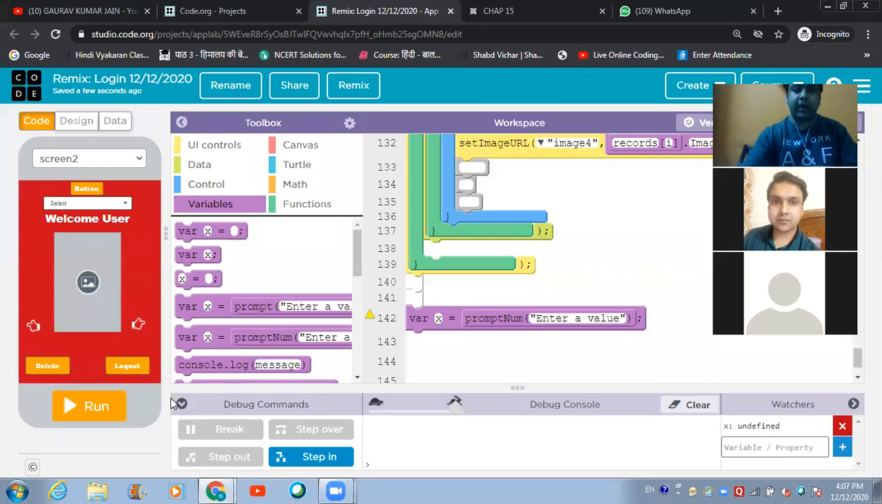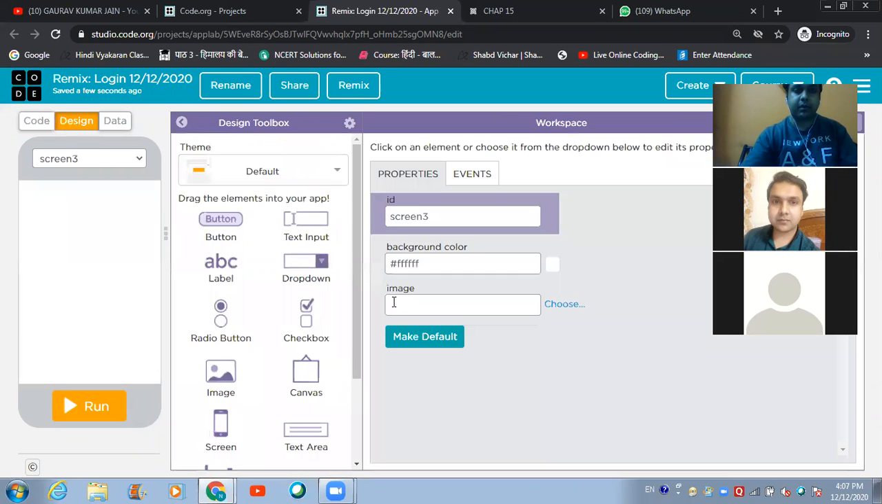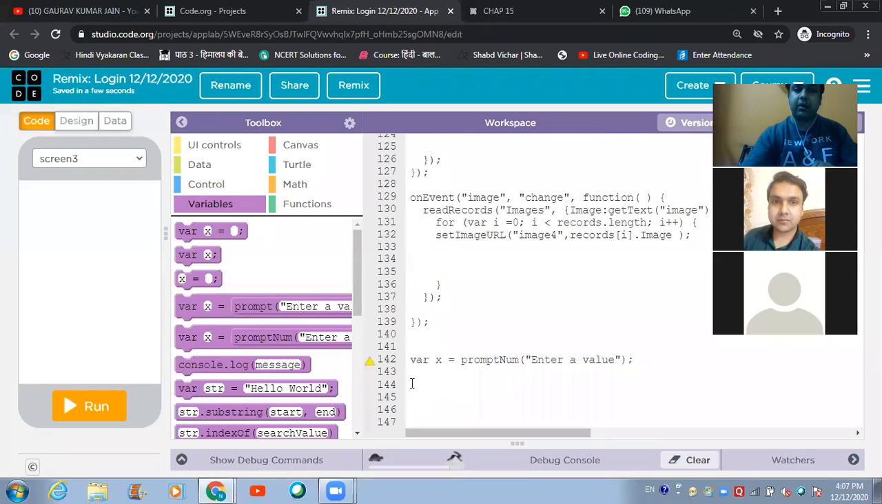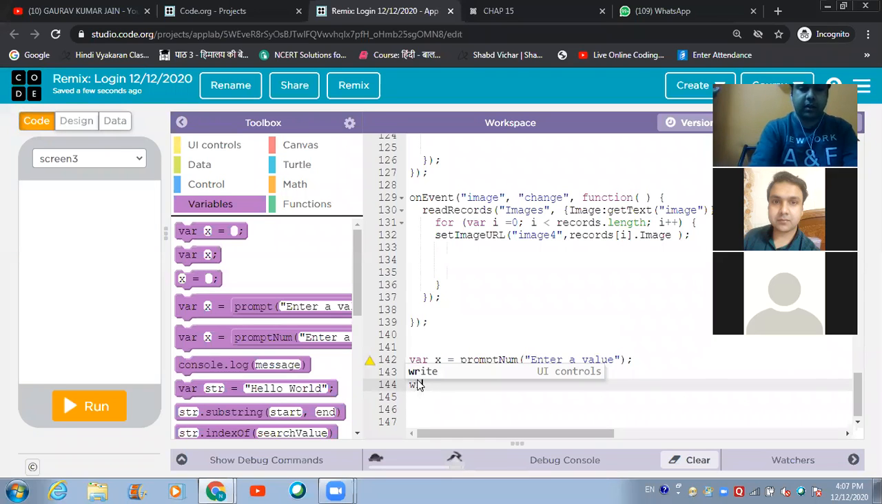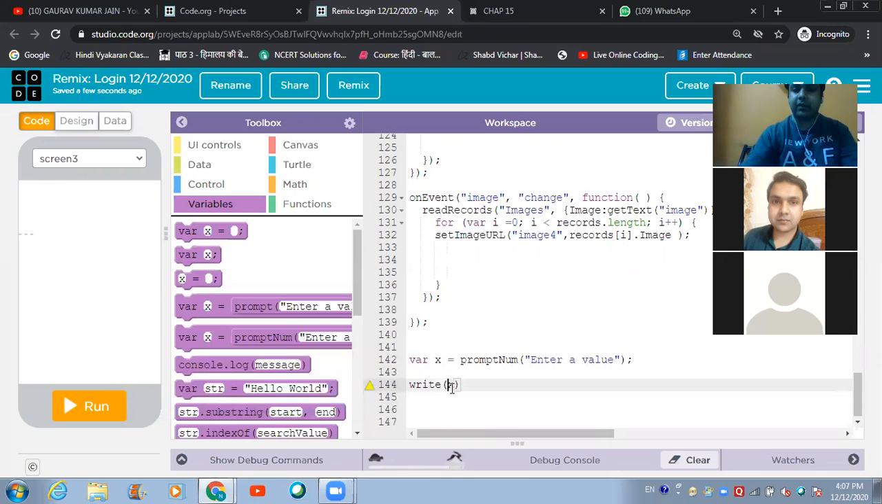Fine. If you want to write down the value of this variable on this screen 3, we need to make this the default screen first. If you want to write down this variable's value here on this screen, how can you do that? For doing that, there is a command called write, with which you can write down anything you want on this mobile simulator screen. So if you want to print the value of x, this is a command that we use in JavaScript.